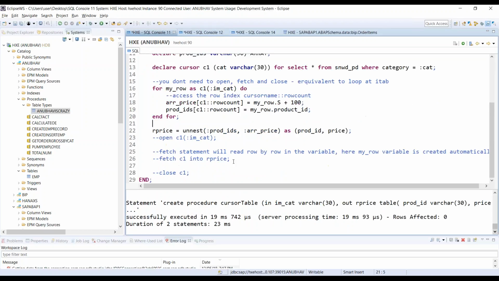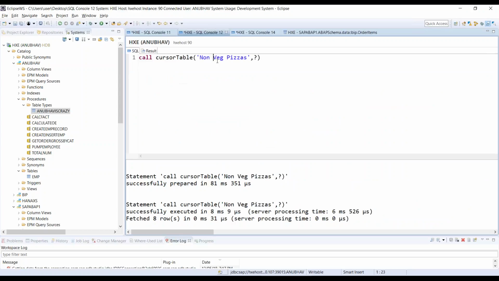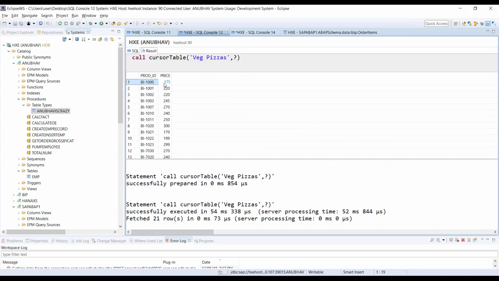I don't know. Did it really work? Hopefully it should. I'm increasing the price by 100. Not sure. Let me just check for veg pizzas. Once again, execute. It became 175, see. 175, 102 to 199 it is now. See, BI 1022 it became 199. It increased by 100. Clear everybody?